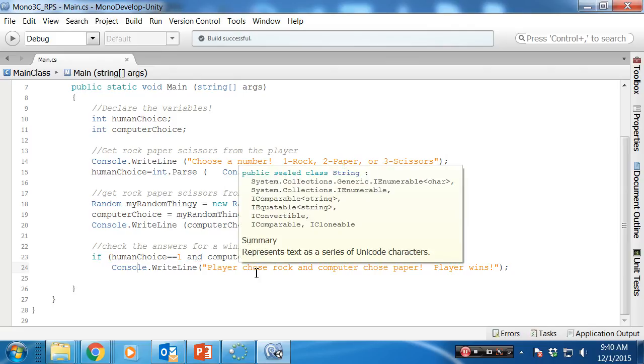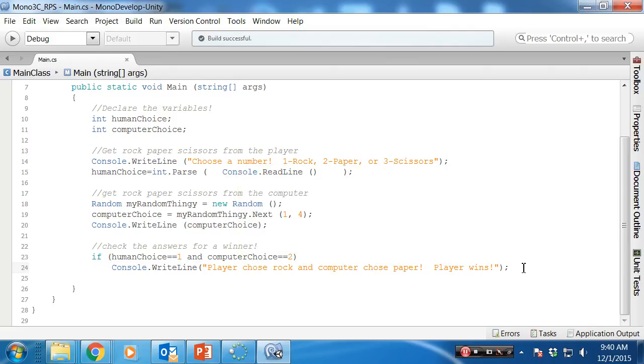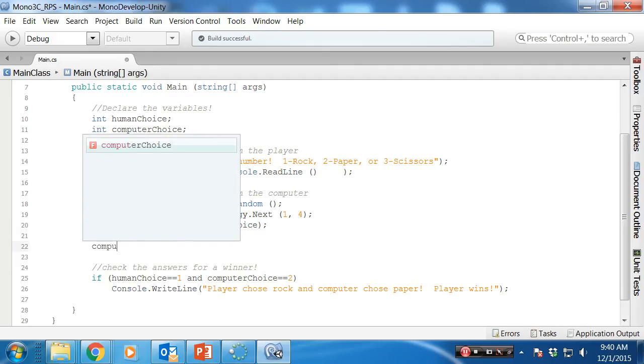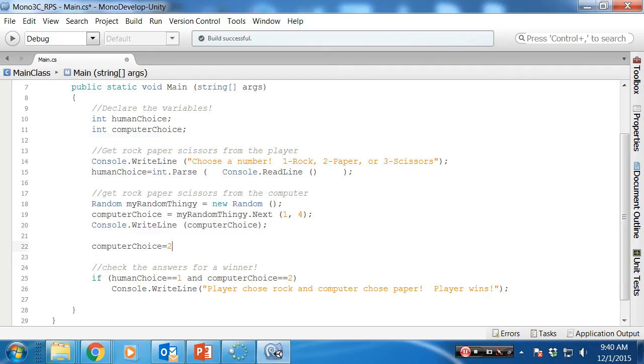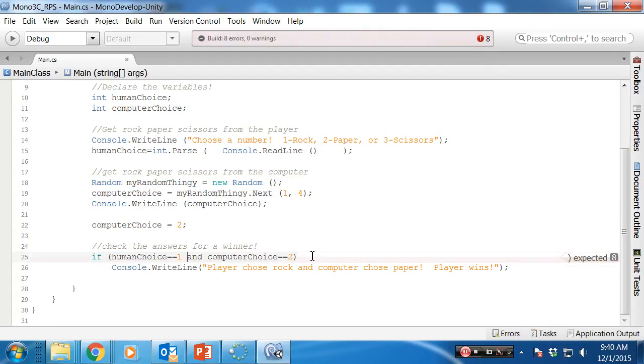Let's run this. And the thing is, I'd have to run this a lot of times, but let's try it until it works. You know what I can do? I'm going to force the computer after to do paper. Okay, so even though it gets a random number here, after it does that, I'm going to force it to be paper, just for testing purposes. Okay, unexpected parenthesis, did I get an extra one?